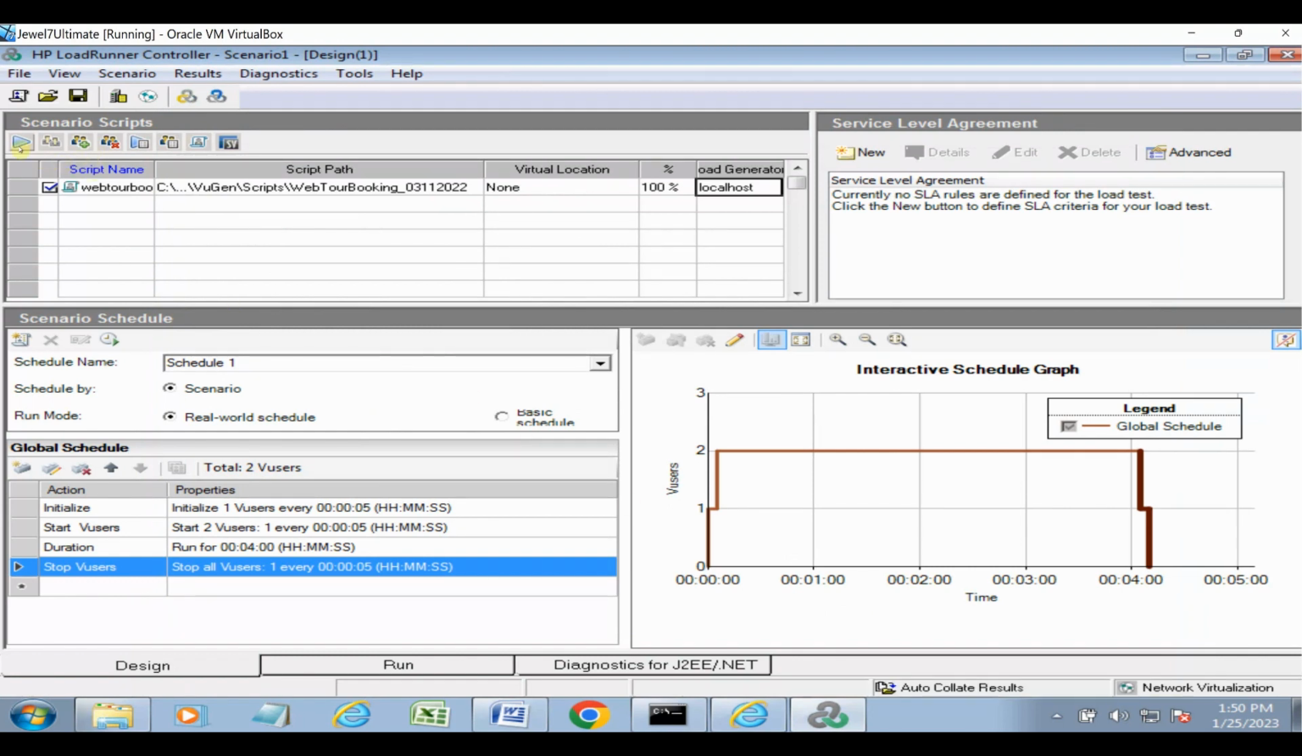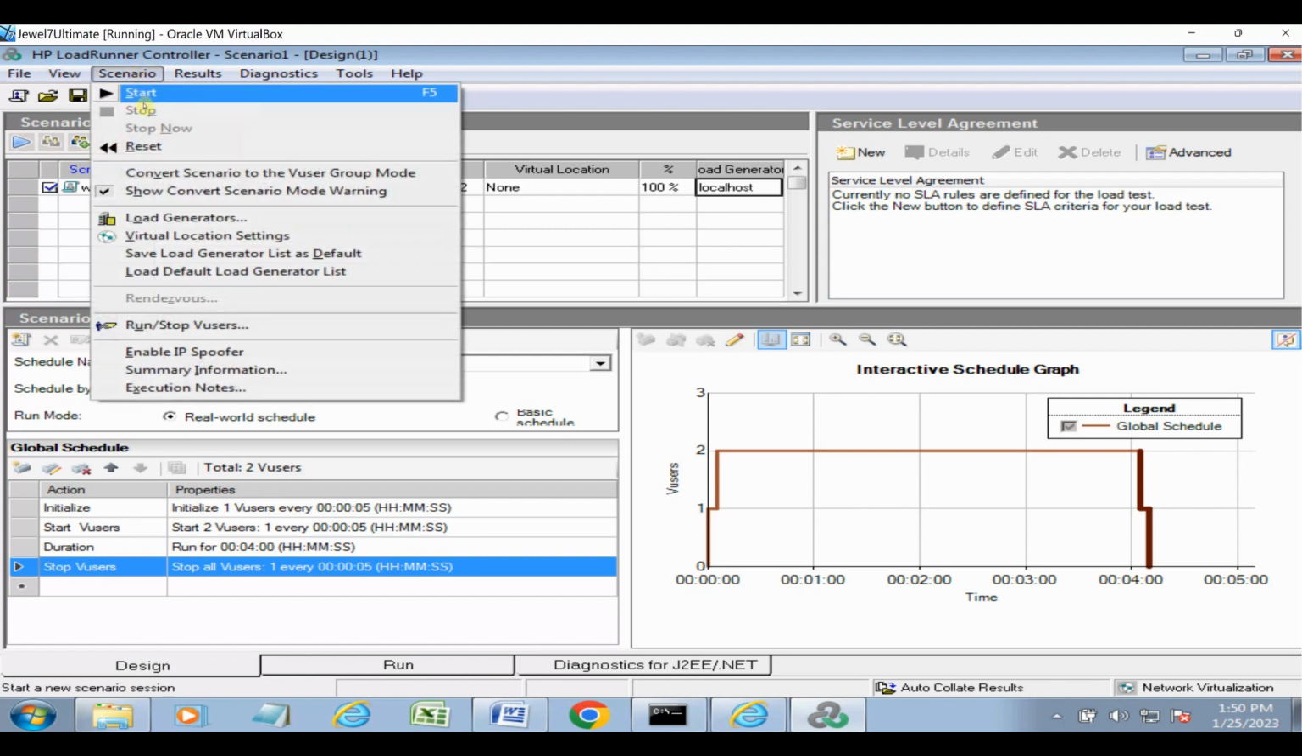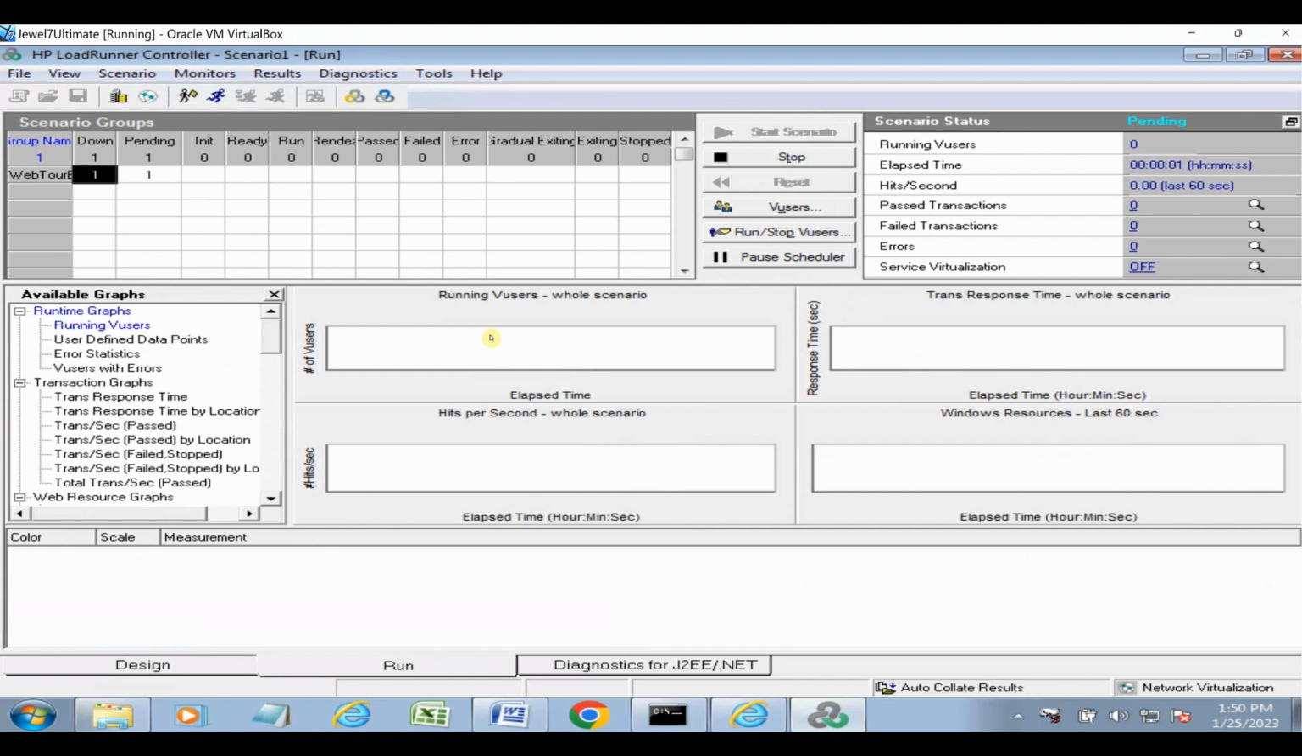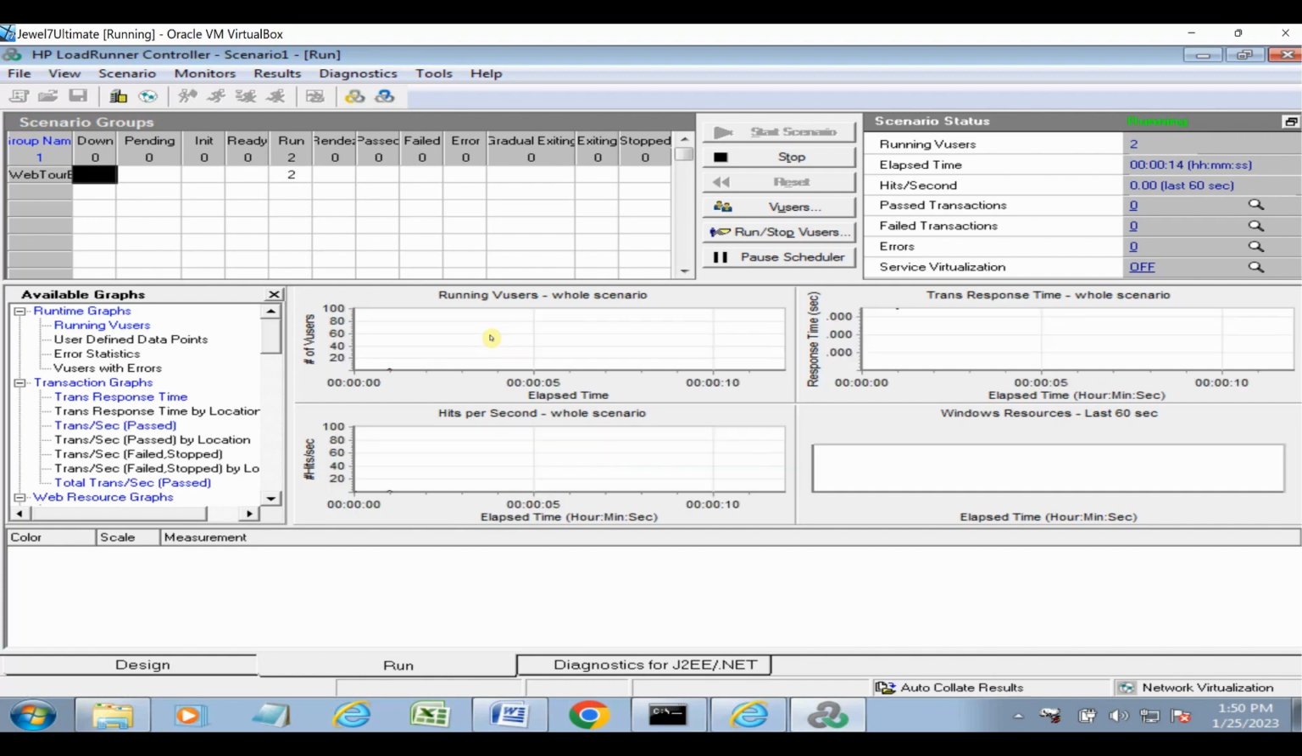As I mentioned, you can run it from here, or you can run it from scenario. Scenario, start. As soon as you click over here, it is in run mode. You see one Vuser is ready, another is down, but it will be ready too within 5 seconds. Then one is running, another one is ready. Within 5 seconds it will start running. 2 Vusers. Now it is running.